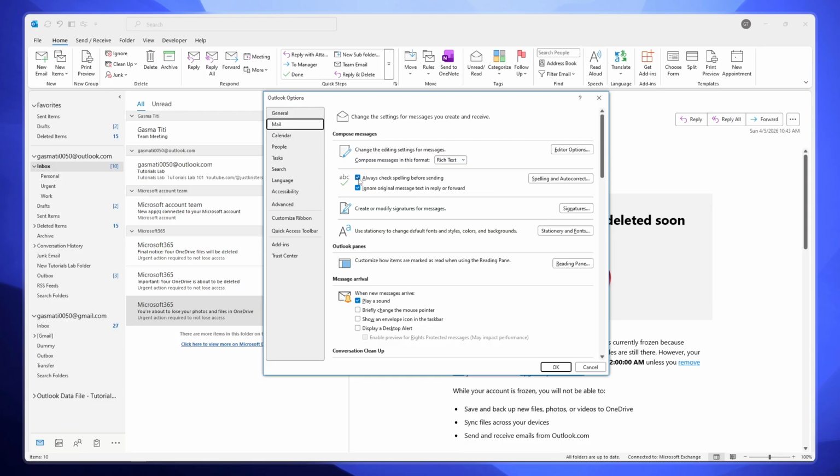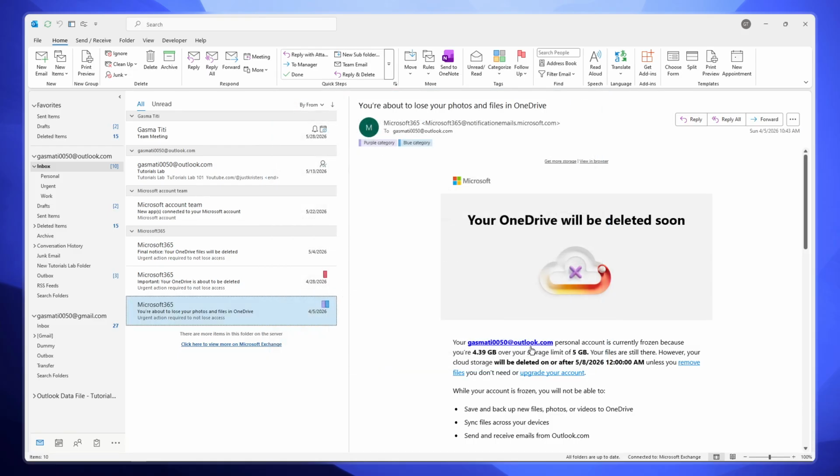Once you've done that, click the OK button at the bottom of the window to save your settings. Your changes will now be applied, and Outlook will automatically check your spelling every time you attempt to send an email. And there you have it. You've successfully enabled automatic spell check in the new Outlook app, ensuring your emails are error-free before they're sent.